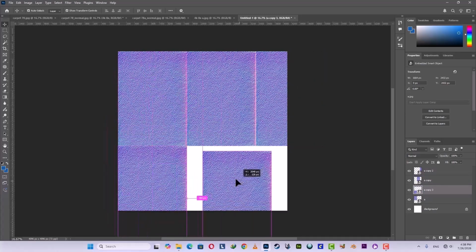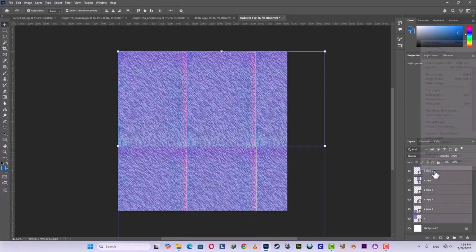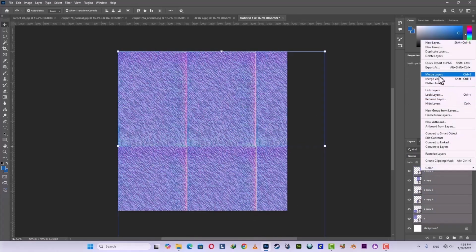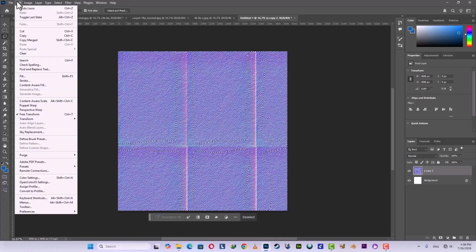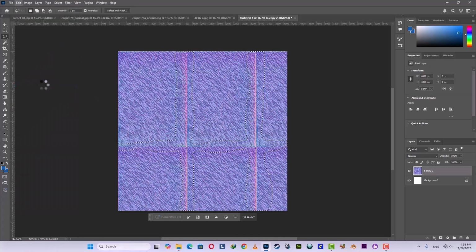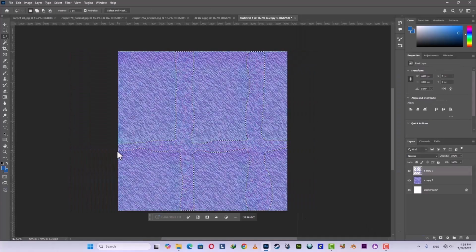Now we have visible seams between the tiles, and we need to remove them. I'll select all of these layers, merge them together, and then use the lasso tool to select the seam areas. Once the seams are selected, go to Edit, Content Aware Fill, and let Photoshop automatically fill the selected areas. When it's finished, click Apply, then OK. As you can see, the seams are gone, and now we have one seamless texture.